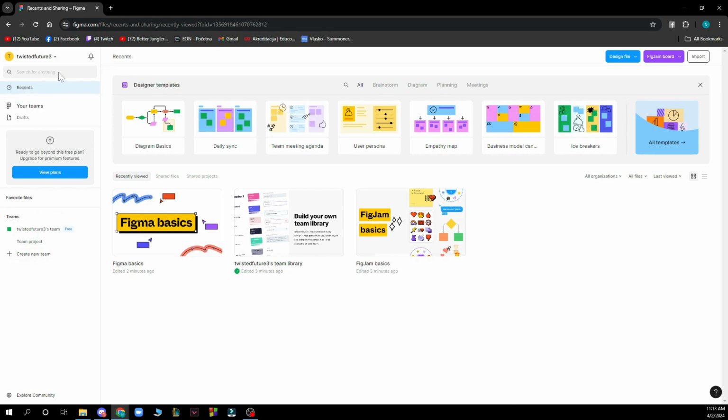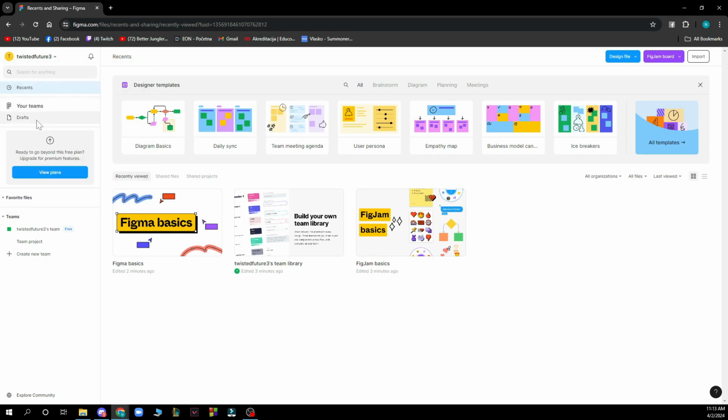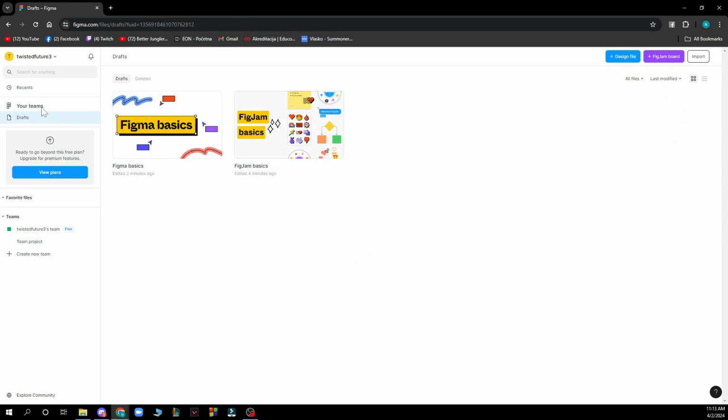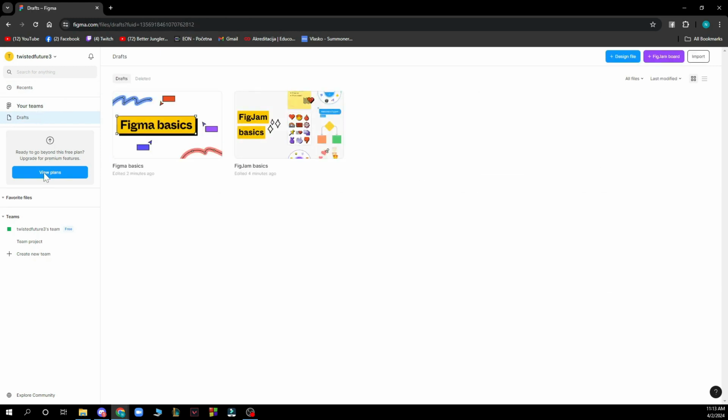Here you can search for anything basically that you want to search for. So for types, by anything basically what you want to search for. We have your themes here. We have your drafts, which at the moment I don't have any. You can go and have deleted drafts, the ones that you just made. You can view plans here. At the moment I have a free plan, but if you want to get another plan, you can go there. And you also have your favorite files.